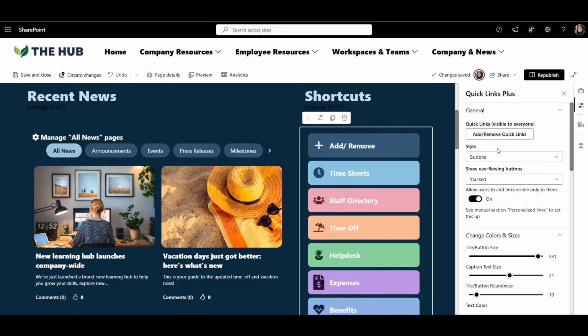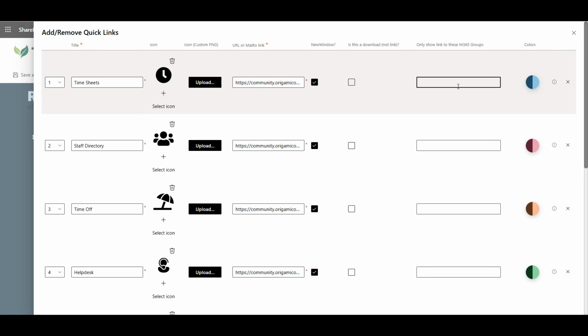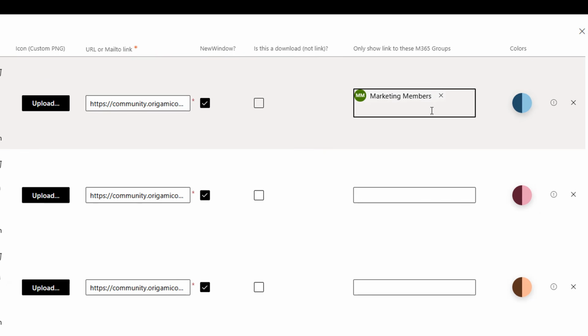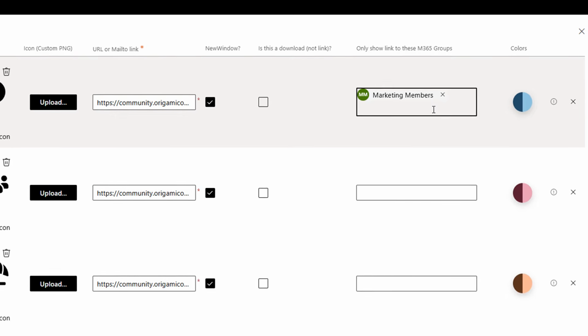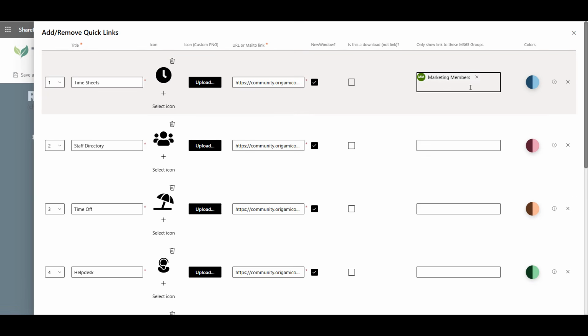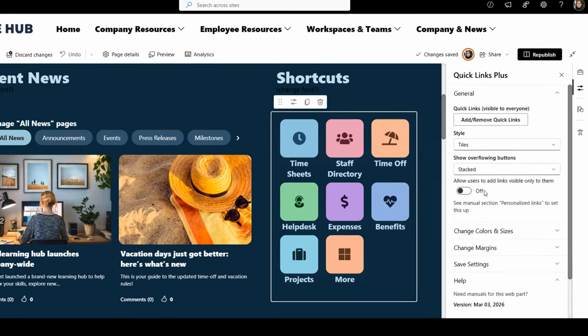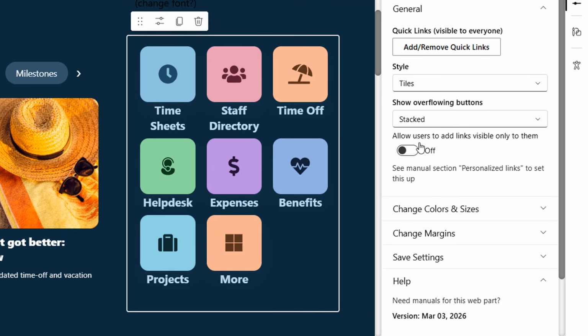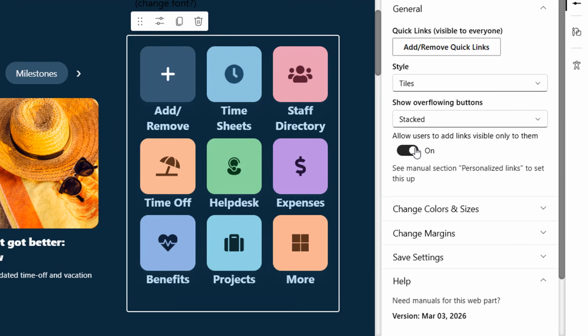Also, some of you will love this part. I can target these links by role. So, for example, marketing sees their links like Salesforce, and HR sees HR tools like Workday. Pretty neat. You can even make it so users can add their own bookmarks. Fully personal experience. Relevant links for everyone.